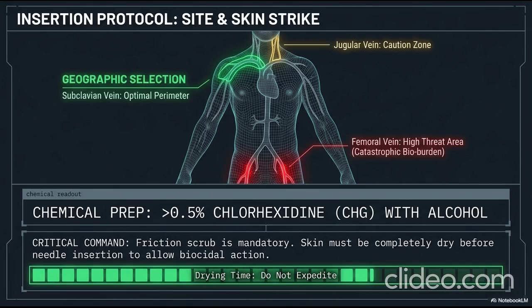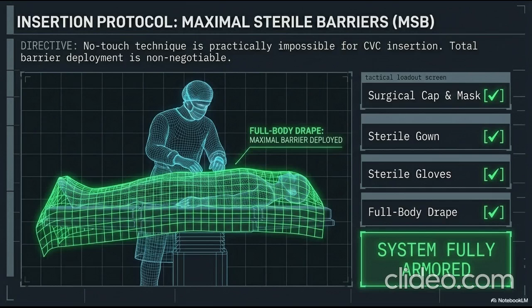Slide 7. Site and Skin Strike. Geographic selection is your first move. The subclavian vein is the optimal perimeter, while the femoral vein is a high-threat area due to catastrophic bioburden. For chemical prep, use greater than 0.5% chlorhexidine, CHG, with alcohol. A friction scrub is mandatory, and you must never expedite the drying time. The skin must be completely dry for biocidal action to work.